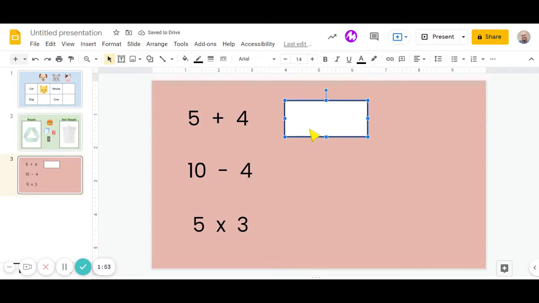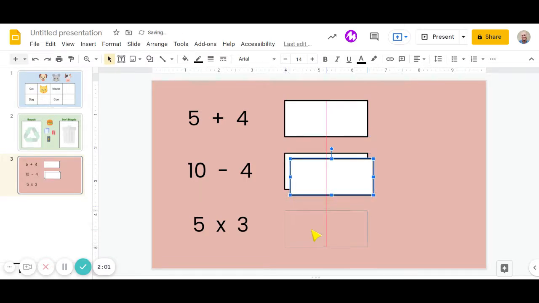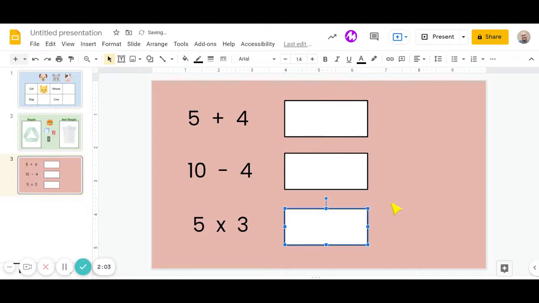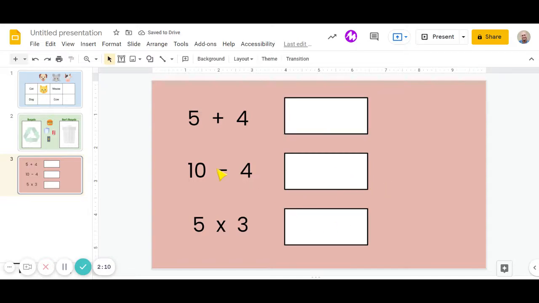Right, so there's the first calculation box. There's our second one. And there is our third one. Right, so we'll make sure they're nicely evenly spaced out and that it fills up the page nicely. So I've got my three equations that I want to complete, and then I've got my 3 calculation boxes.